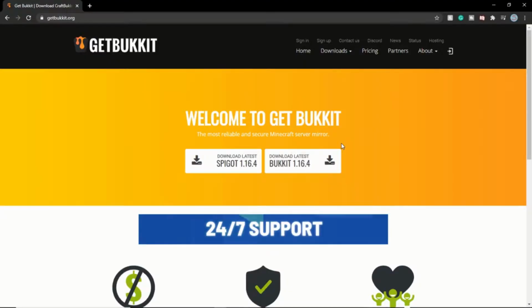So the first thing you want to do is go to getbucket.org. This is, in my opinion, the best way to do it. You can go ahead and make one from scratch, but I feel like that's just a little too complicated, especially if you've never done this before. This way is a lot more straightforward and you'll just get through it a lot quicker.